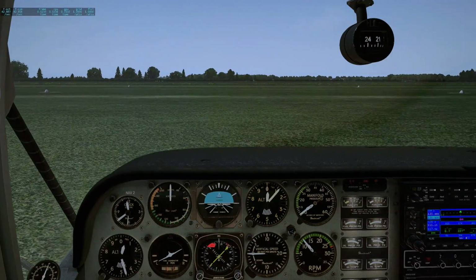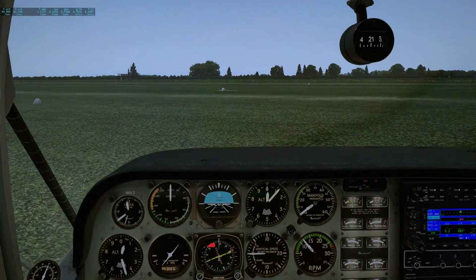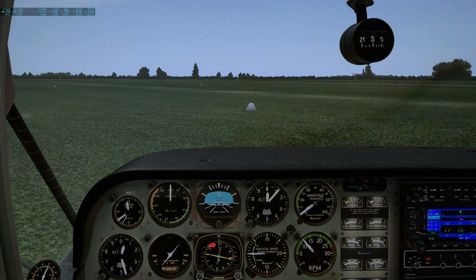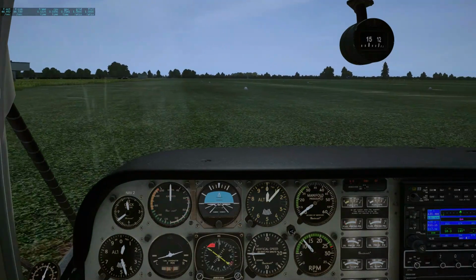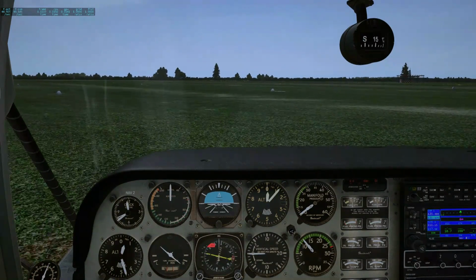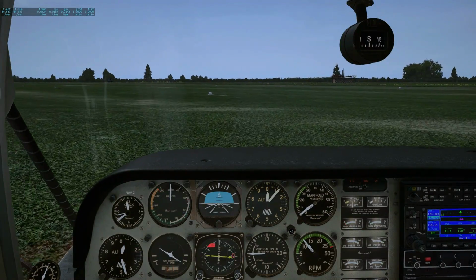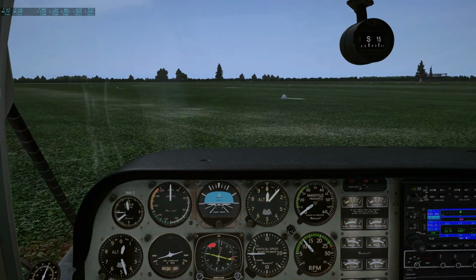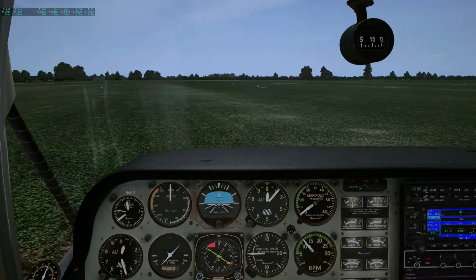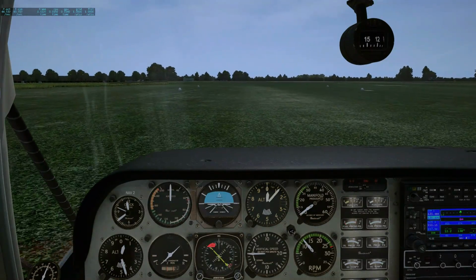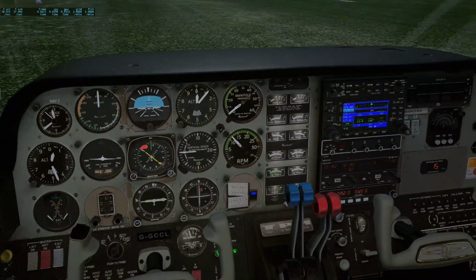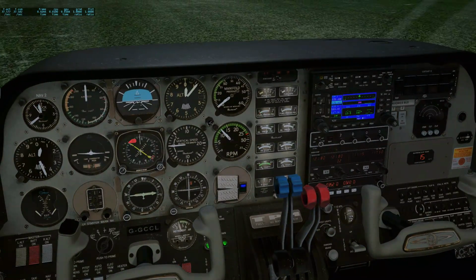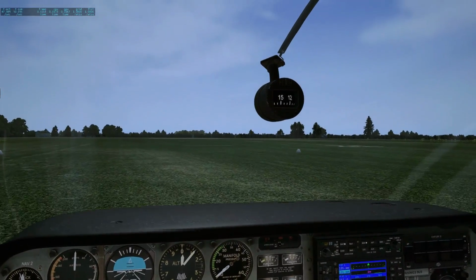So we'll pop along the taxiway, and we'll get onto the runway, and we'll be up and away. So that is how you set up ReShade for X-Plane 11 and Vulkan, and of course OpenGL as well, but this is mainly for Vulkan, as I was showing things that do and do not work in Vulkan.